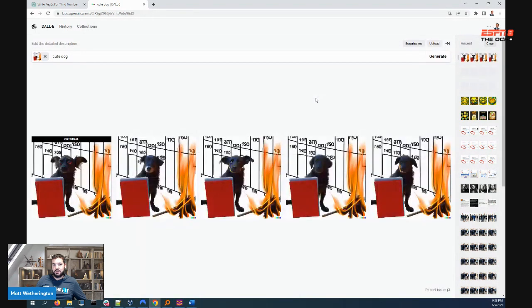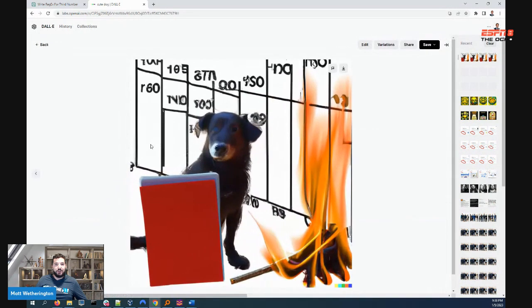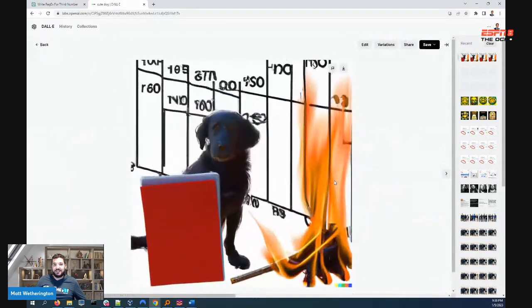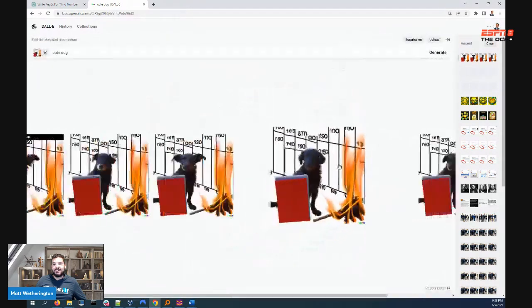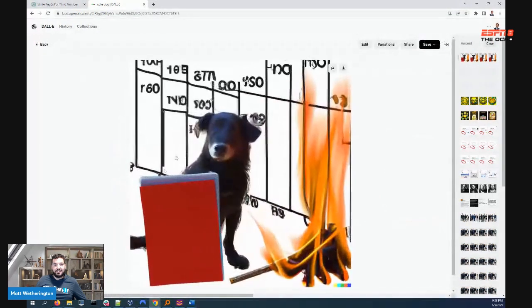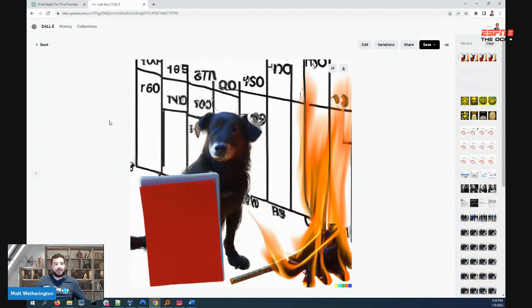And what it should do is spit back out a nicer looking dog. Yeah, there we go. Like, that's fine. That's terrifying. Also terrifying. Also terrifying. This one's fine. I don't know what's going on with its ear, but like it's fine.